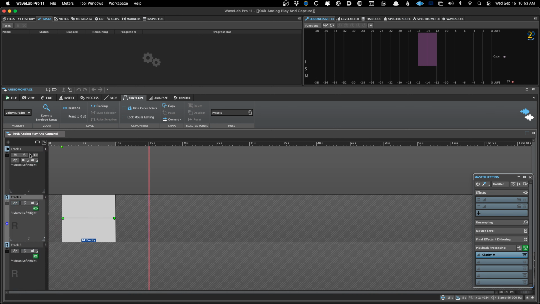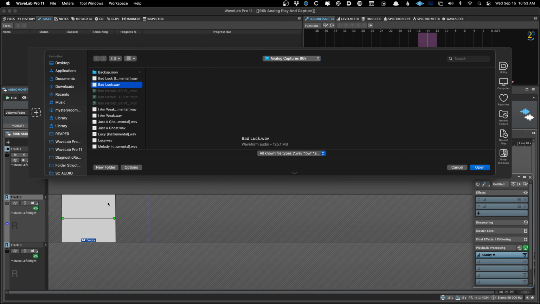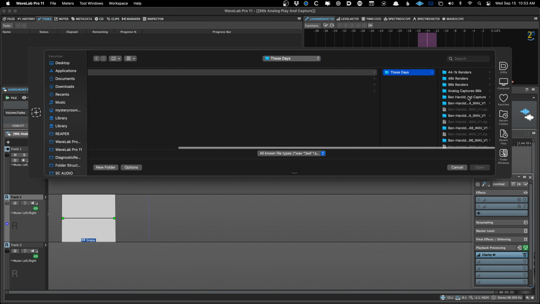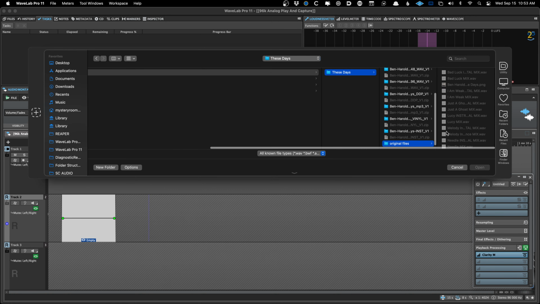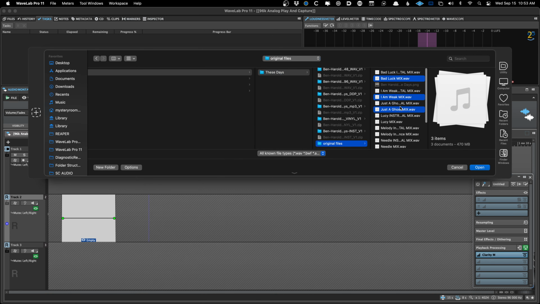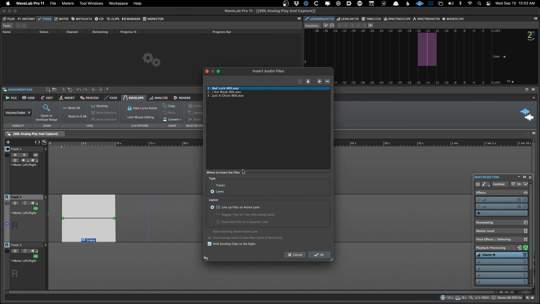Track 1 is where I'm going to record back to. Track 2 is where I would put the audio files, the unmastered files, which I guess I could find right here. Original files. Let's see. I'll just grab a couple. Could put them on a track.